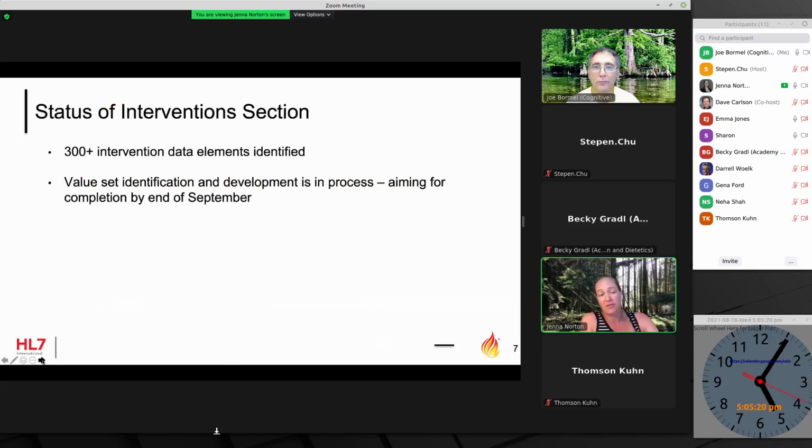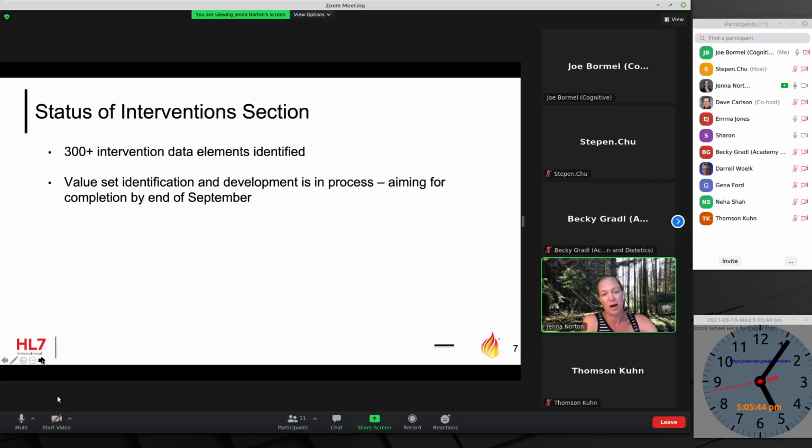I just want to briefly acknowledge where we are with the intervention section. We have identified a little over 300 intervention data elements, and we are still in the process of doing the value set identification and development. We're aiming for completion of that process by the end of September. We will share that with this group, perhaps not in presentation format, but we will make you aware when the spreadsheet is available for those who may want to take a closer look.